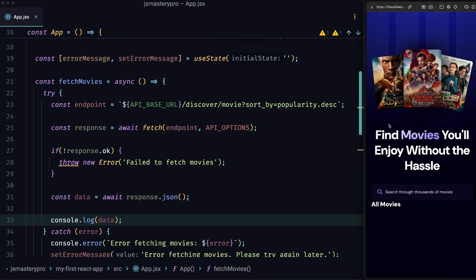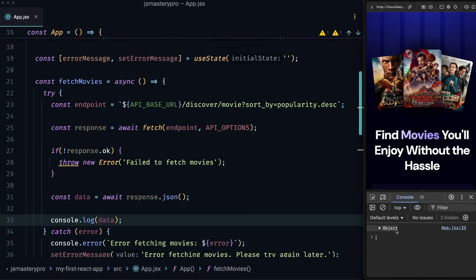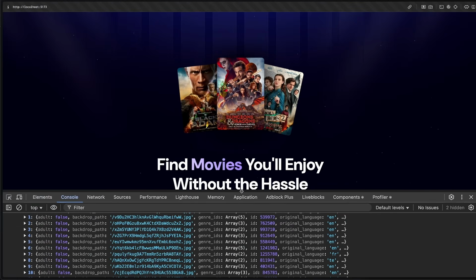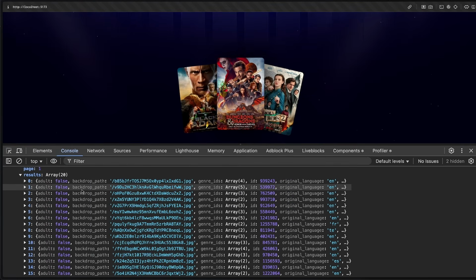If I reload the application and head over to inspect and then open up our console, you can see that we get back only one object. Doesn't seem like a lot, does it? But if I expand it, we only get back the first page, which has 20 movies in it. I'll need to expand it to view it more properly. There we go. These are only 20 movies.